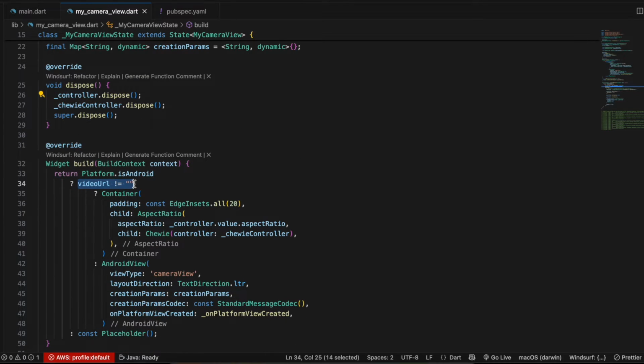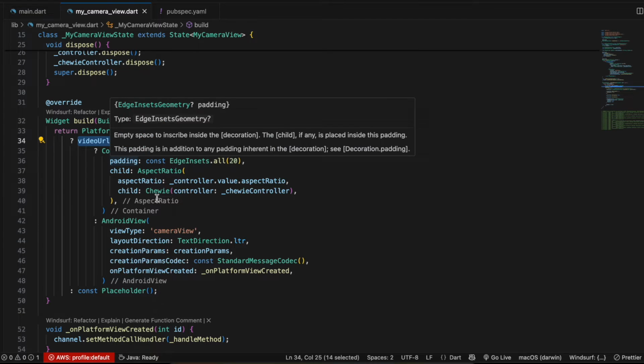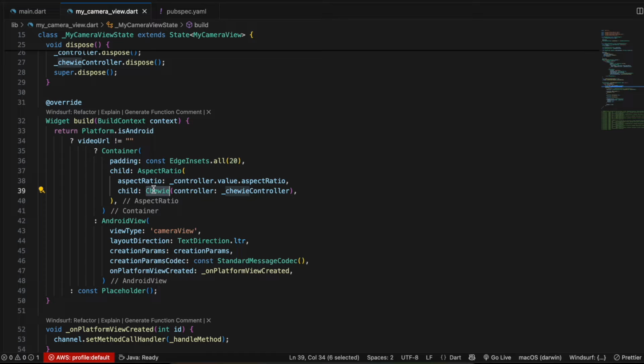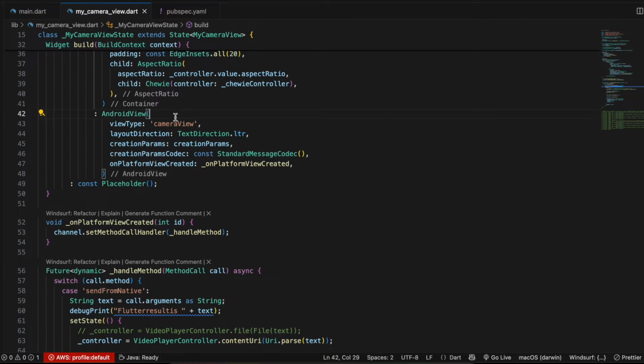And if videoUrl is not equal to empty, that means the video has been saved after live recording and we are sending the path back to the Flutter side. In that case we just display this chewie controller, which basically displays your video player. And else, at the start, we display the Android view, which is the live camera video recording. So it will also have the start and stop recording button as well. Okay, and viewType, the same name you have to use on the native Android side as well.